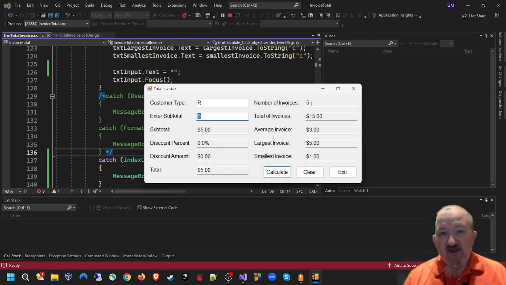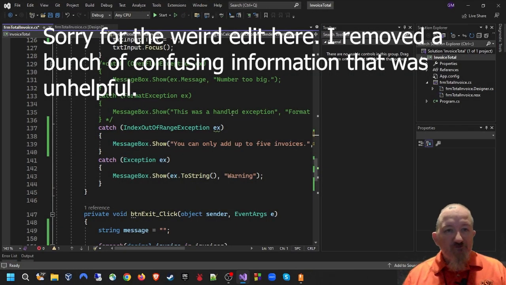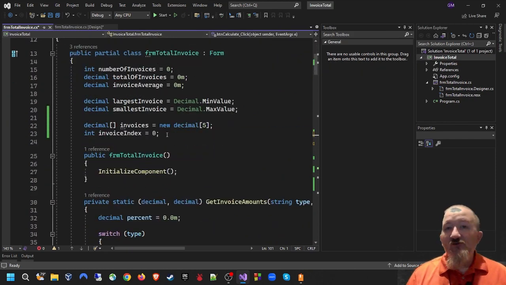And then notice that because it caught an exception, it ended the rest of the program, and my number of invoices was the same. The total of invoices, the average invoice, the largest invoice, the smallest invoice, those are all the same as before the time I tried to enter that. Now the last thing that it asks us to do is to go through and do the exact same thing, only using a list instead of an array.